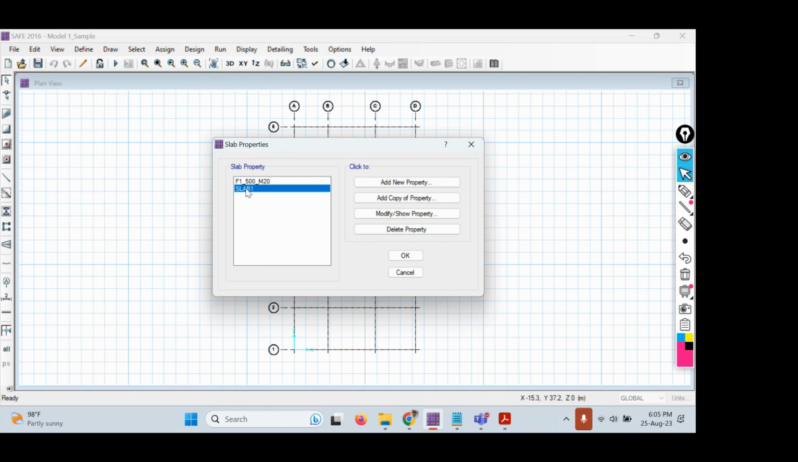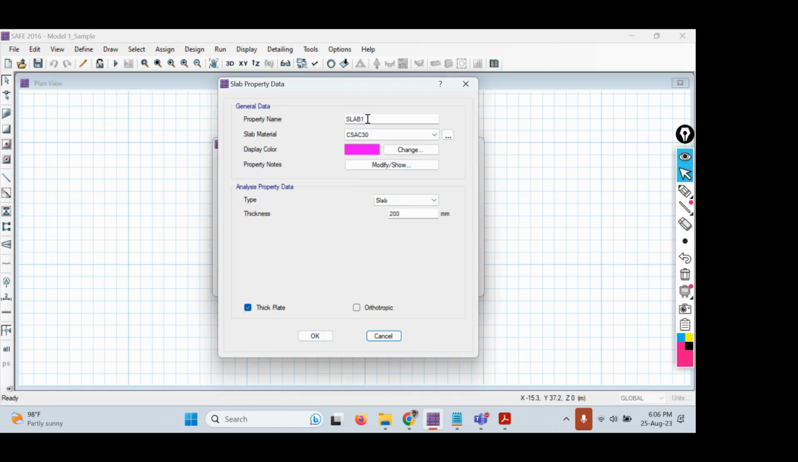So how to edit this one? Just select that one, slab one, and then you can see an option called modify or show property. Click on modify or show property so that you can modify the existing one. The second one is footing 2, which has an overall depth of 400 mm, and the grade of concrete is M20. The slab material, again, is M20, and for the type, either slab or footing is fine. I'll go with footing, and the overall depth or thickness of the footing is 400 mm. Let the thick plate be checked, and leave orthotropic unchecked, and then click OK.